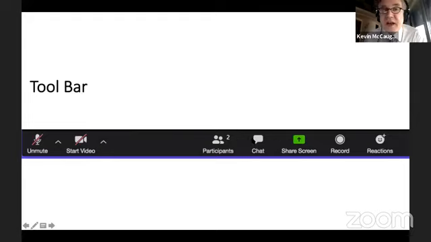Towards the middle, you'll see chat. We would encourage you to click on that and open your chat box, and you will be able to say hello to friends via chat, as many of you are already doing. Feel free to type in the chat box.